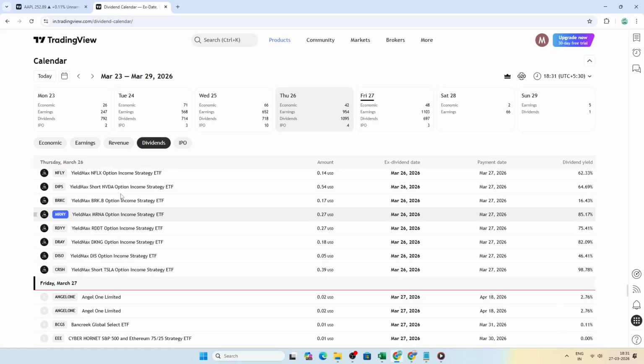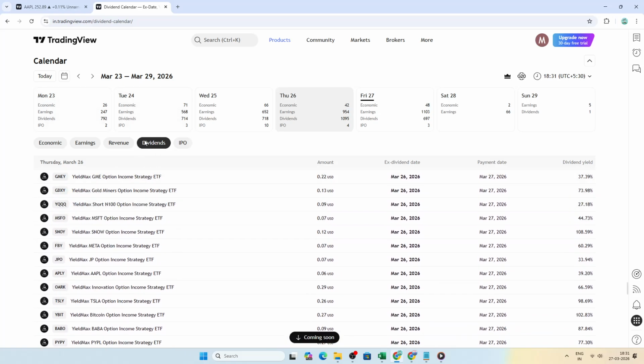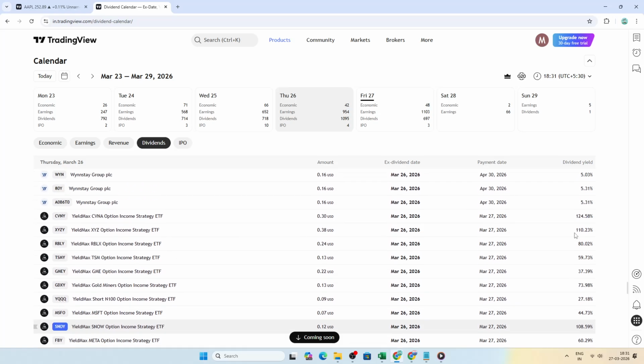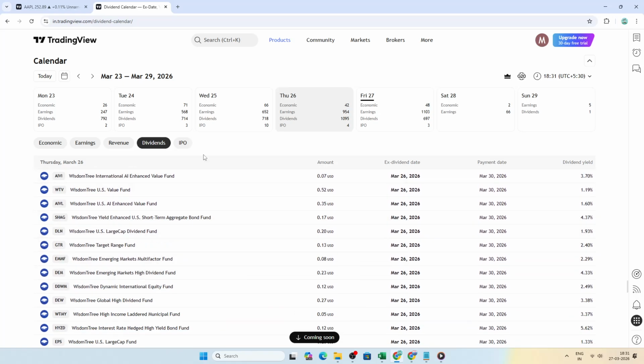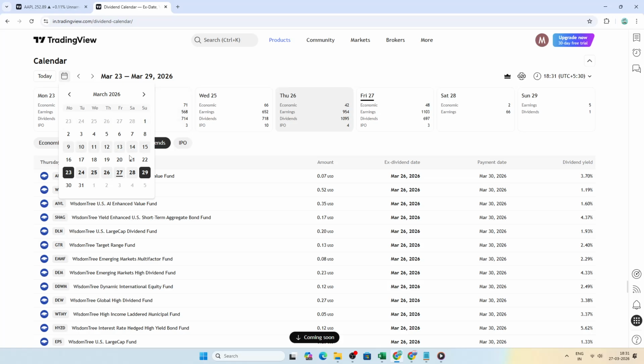You can confirm whether a dividend is scheduled, see how frequently it's paid, and review amounts that have already been announced. Think of this as your planning hub if you are tracking multiple tickers or timing entries around ex-dividend dates. The calendar view keeps everything in one place.